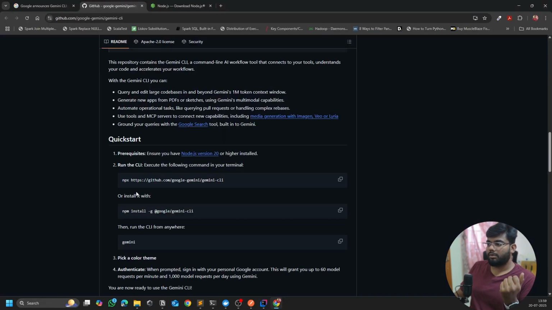The second thing is you have to install the Google Gemini CLI. We already verified npm is there, so you can take this command directly: npm install -g @google. It's a package, and the package manager helps to install this package onto our machine.